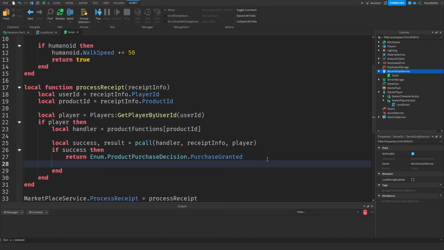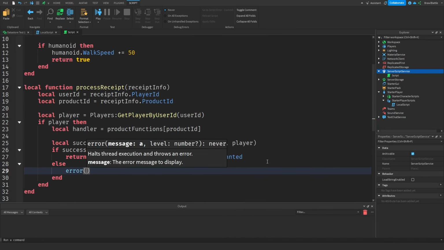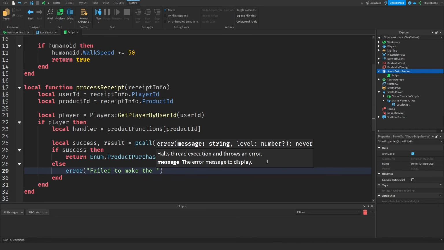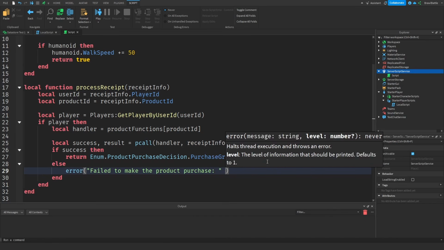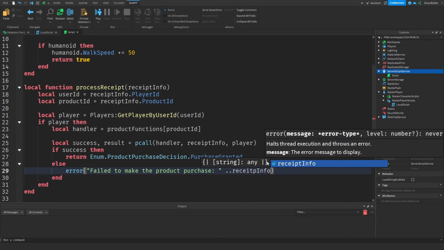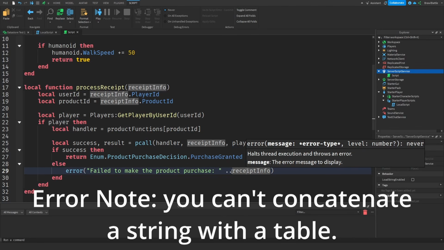So if this was not successful though, we're just going to say else like this. Let's say we're going to make an error message here that we're just going to say failed to make the product purchase. And then we can just pass in the receipt info so that we know exactly what Game Pass failed from this decision.